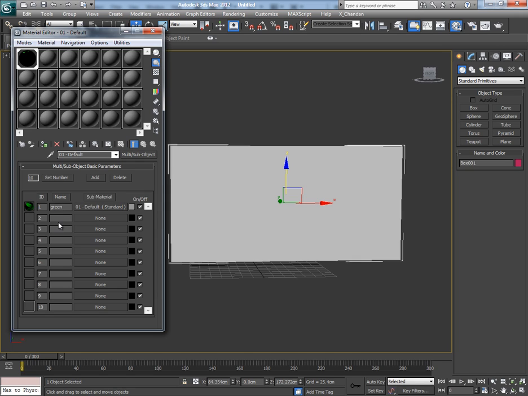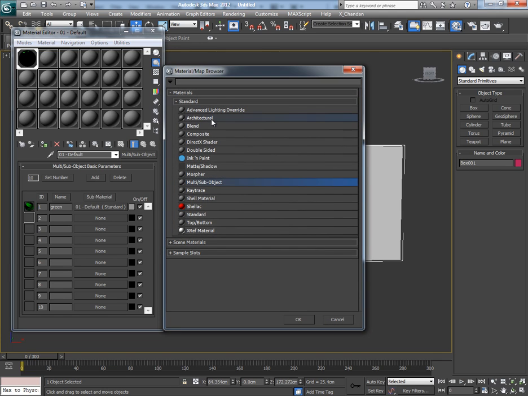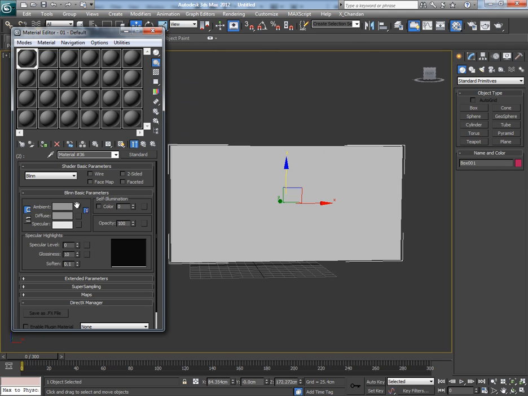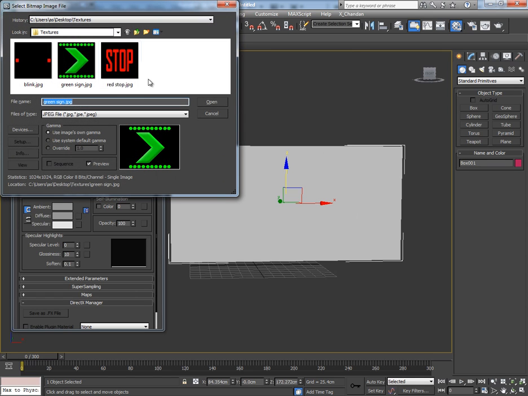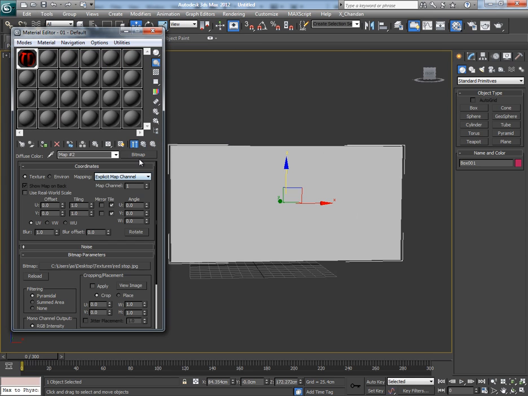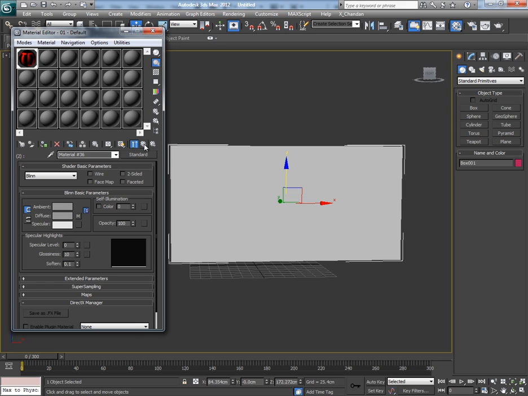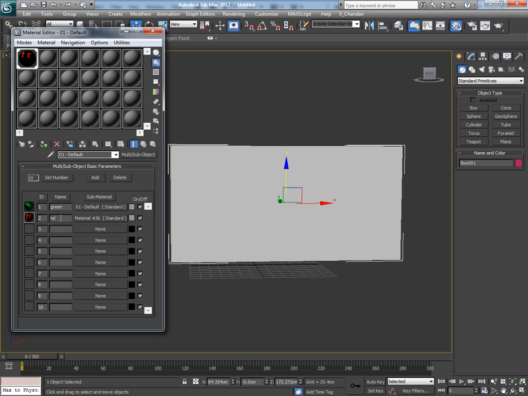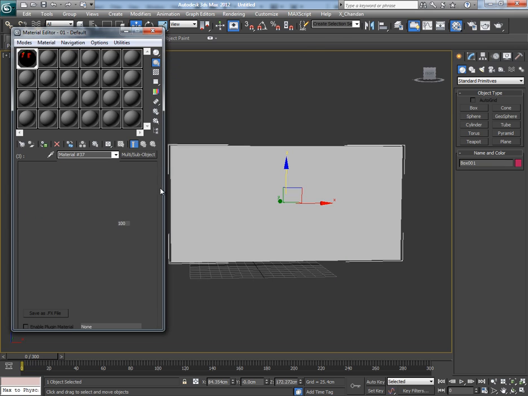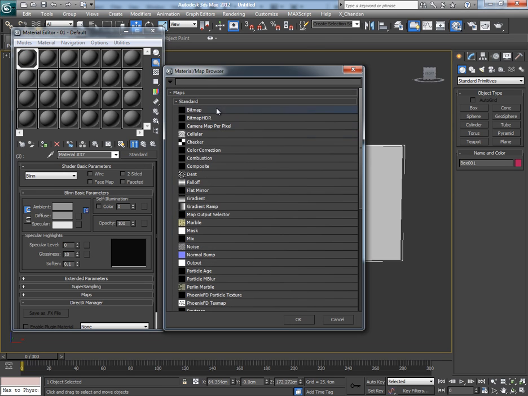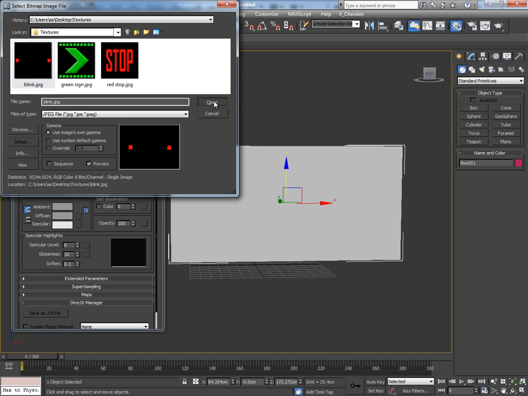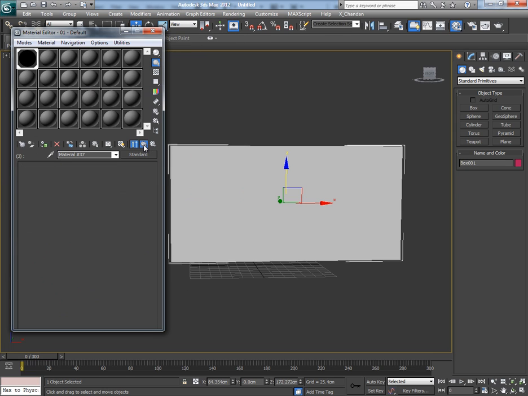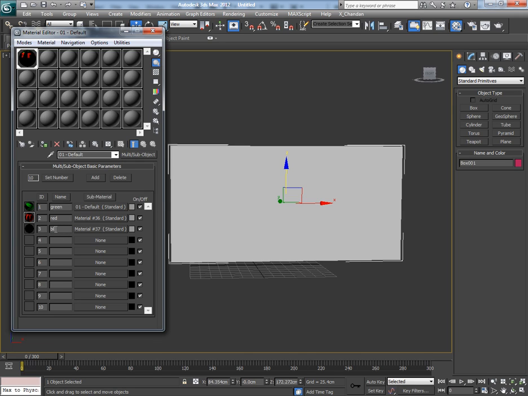Now for the ID number 2, select standard mode. In diffuse, select bitmap and this time choose stop. Rename it as red. Now for the ID number 3, select the blink texture and rename it as blink. Now we have 3 submaterials ready for one object.